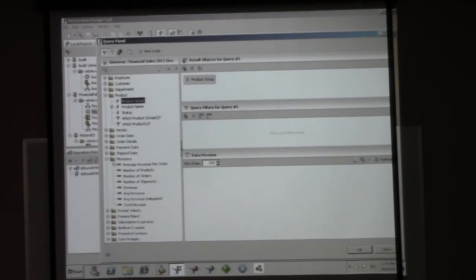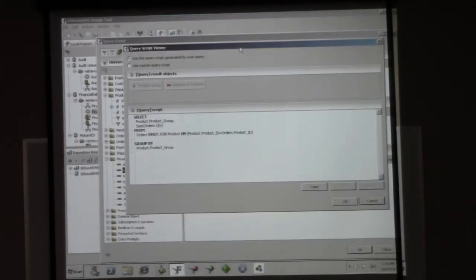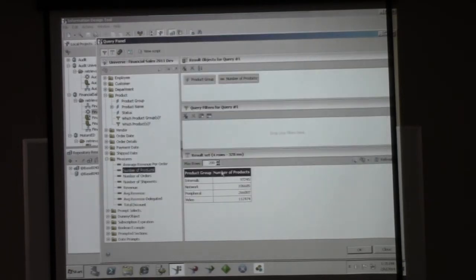Now, I know, and I could show you this in a moment, that all these measures except for number of shipments come from one context. Number of shipments comes from a fulfillment context. Okay? So if I just grab my number of products, I refresh the query. Okay? Not a big deal. I view the script, and I just want you to notice just my script. I have select, product group, etc., sum, from, and group by. Okay? So I'm going to go ahead and cancel that.